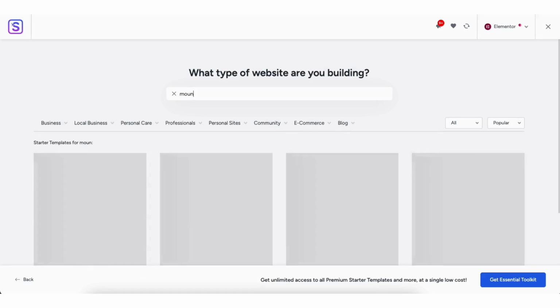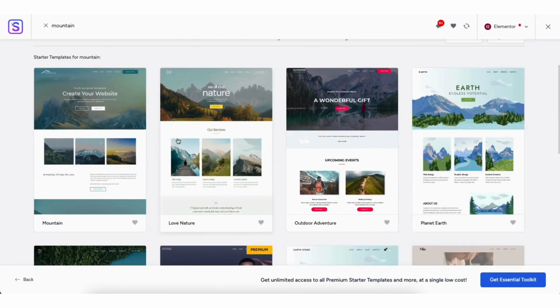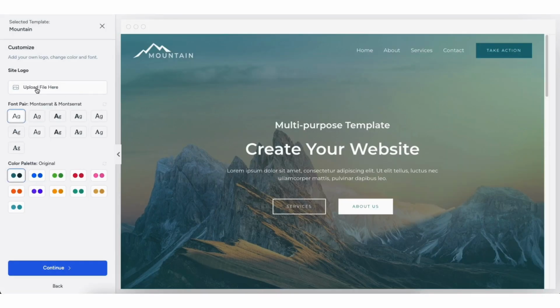in Mountain. It'll bring up the theme here. I'll choose this one. You can upload a logo if you'd like. You can do this at a later time, so if you don't have one now, no worries. I cover this later in the video.